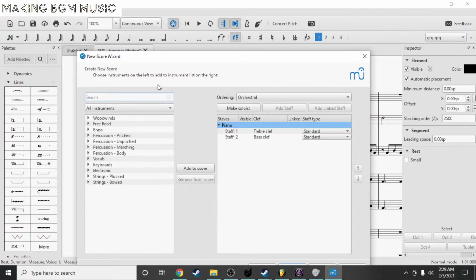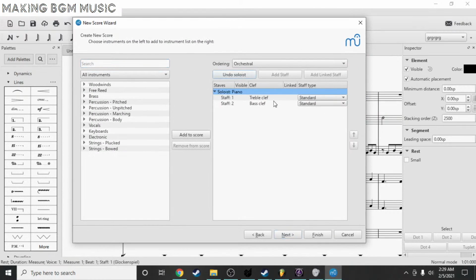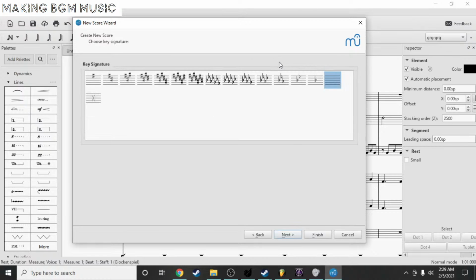If you just wanted to write for solo piano, it's pretty easy to do. It's a solo piano. It just works both ways for if you want it in minor or major.